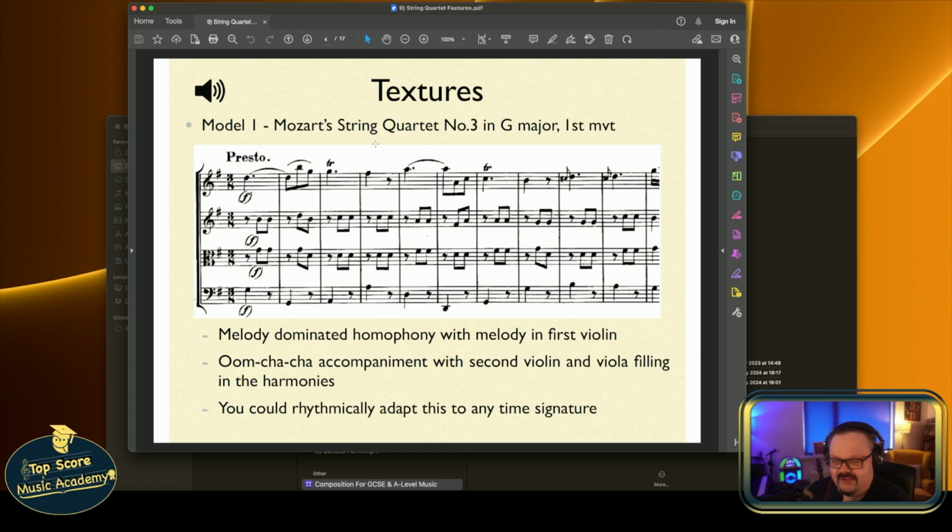The first idea for texture here, we're going to look at Mozart's String Quartet number 3 in G major, the first movement. You can see that melody-dominated homophony is the main texture here. We've got a homophonic texture and a main melody over the top of it, of course in the first violin. That's the traditional role of where the melody tends to go in a string quartet, at least when it's first heard, in the opening material.